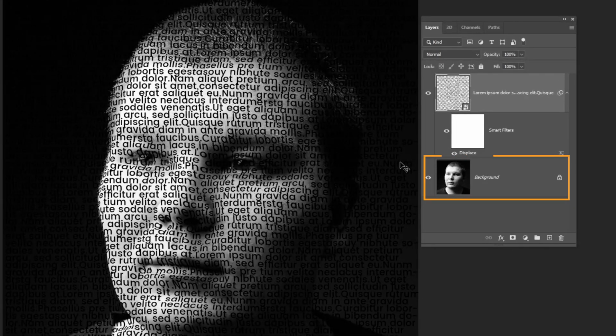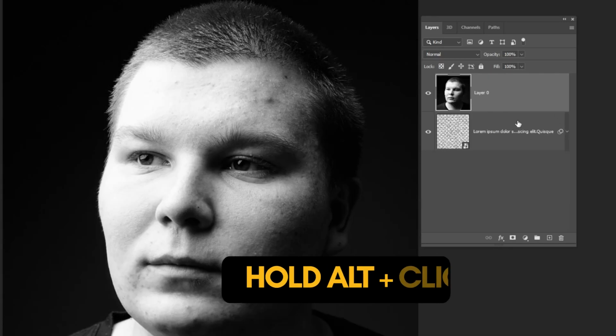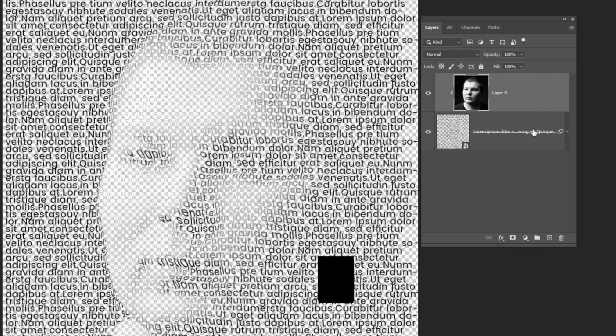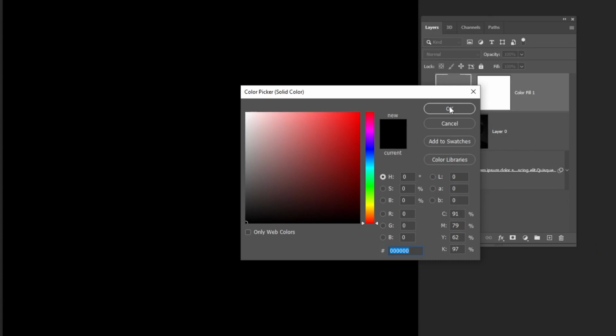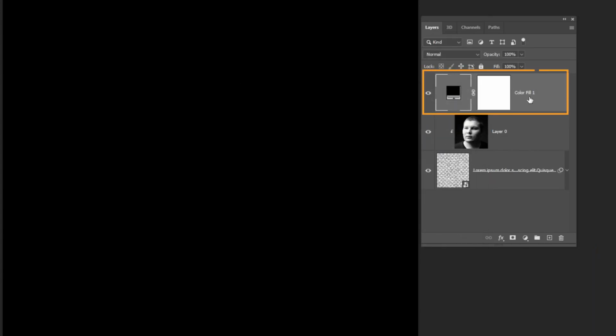Put the image layer on top. Hold Alt and click here to create a clipping mask. Choose the image layer. Now go to Adjustment layer and choose Solid Color. Pick the black color and then press OK. Put this layer in the back.